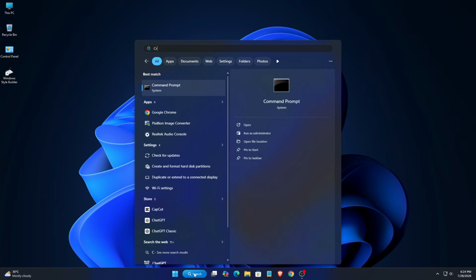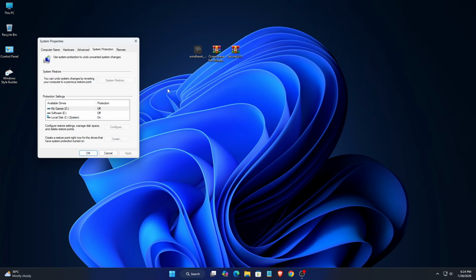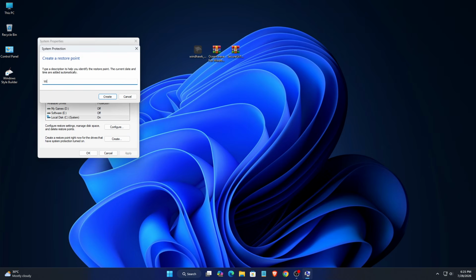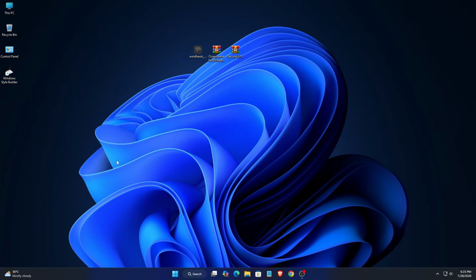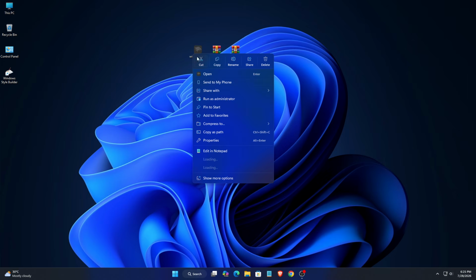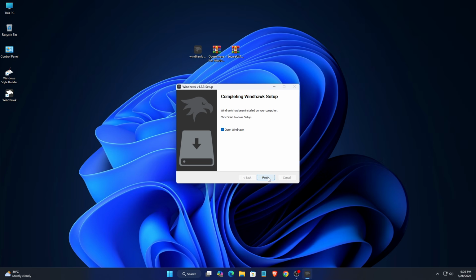Before we start, create a restore point. This will let you restore your Windows if anything goes wrong during the customization process. Windhawk requires an internet connection during installation. Make sure you are connected to the internet before installing it.